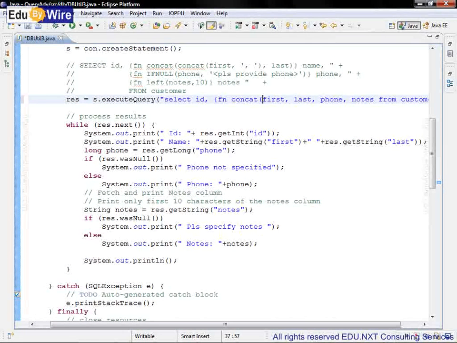So we will say concat first comma last and curly bracket complete. So this call concat first comma last will ensure that first name and last name are concatenated at database level itself using scalar function concat. Of course, we need to put a space between first name and last name. So we will use concat function again to achieve that.